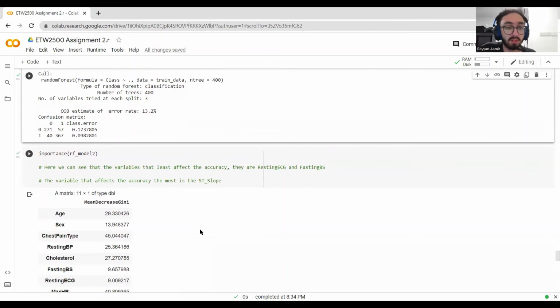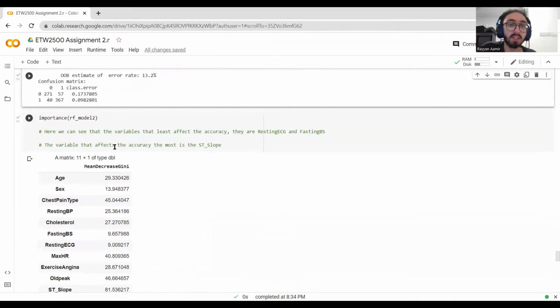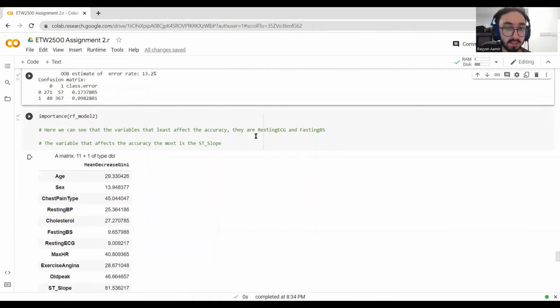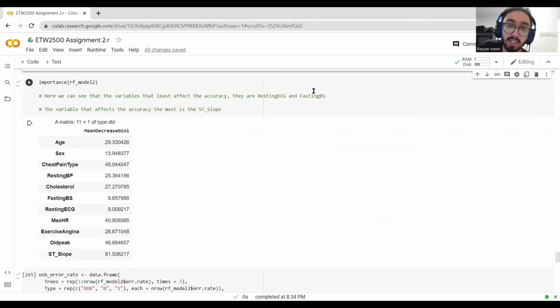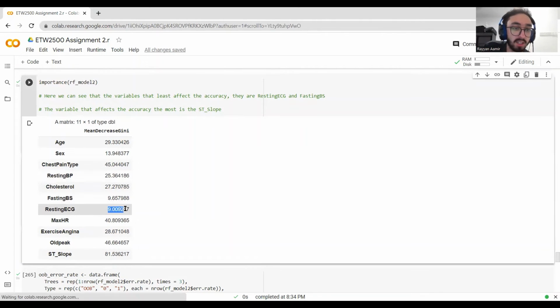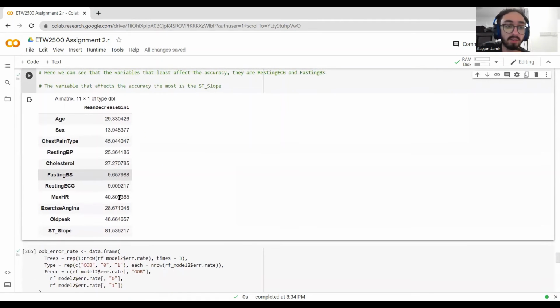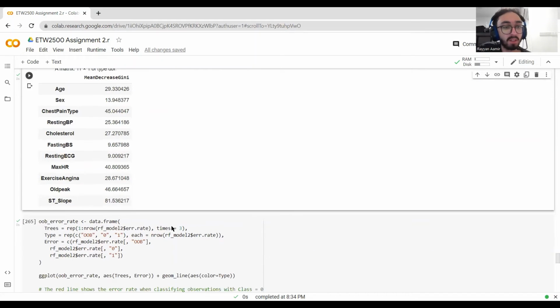Next, we do an importance diagram. We can see which variable affects the accuracy the least. So we can see that resting ECG and fasting BS, resting ECG is 9.00 and fasting BS 9.65. So that's how little it affects the accuracy. Whereas we can see that the one that affects the accuracy the most is ST slope. So it stands at 81.53%.